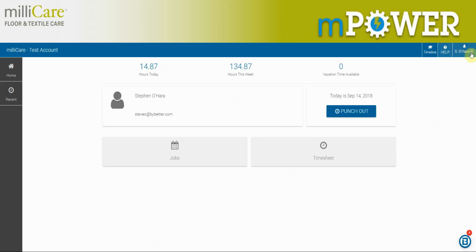You can also click on the user profile here in the top right corner, which allows you to sign out of mPOWER altogether. And you also have a link to download the mobile application.